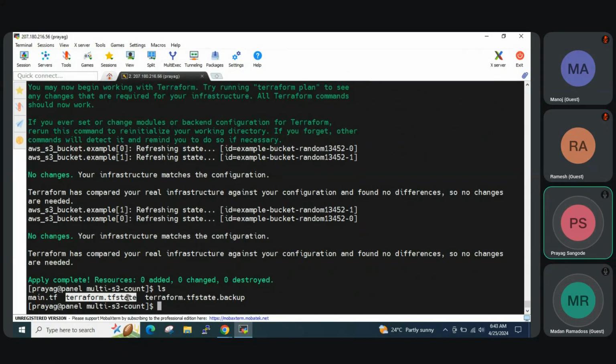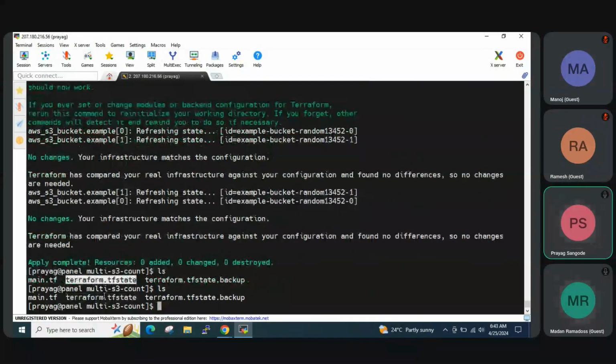That's why it is recommended not to keep the terraform tfstate in a local directory, as in our case where it is in the local directory. We have to store it in some object storage, or you can say a centralized storage, which is common to all.